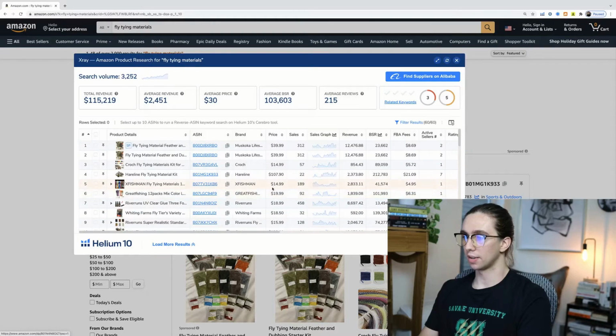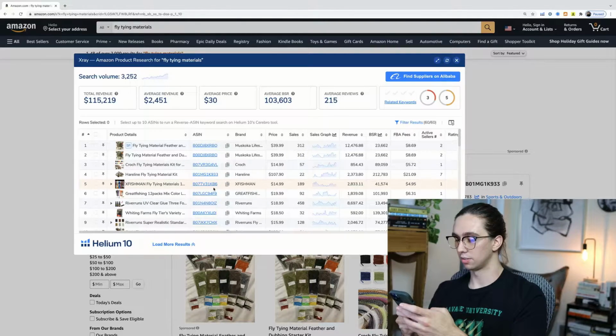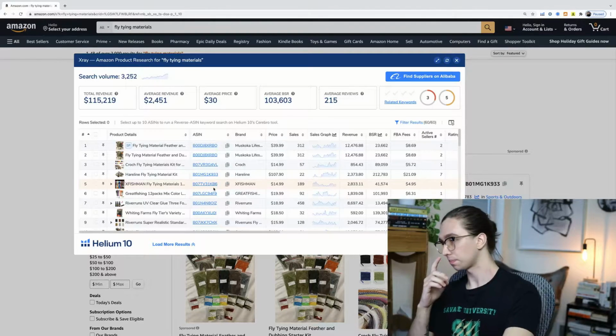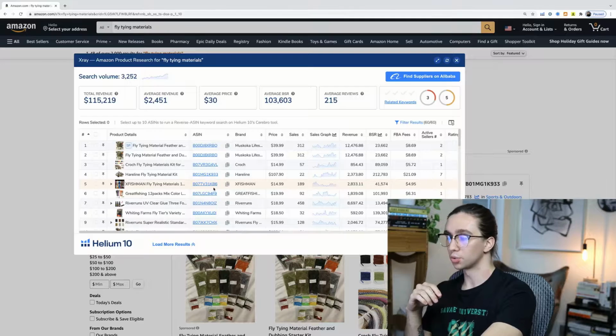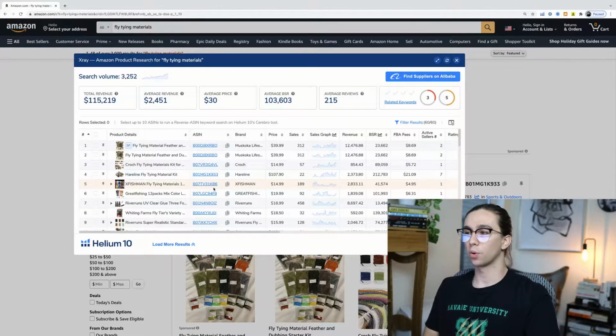So basically 170, 312, and 189. If we add all those together, 170, 312, 189, we get 671. Then divide that by 3. So that's your average. It's 223, but we'll call it 220. That's how many units I would order for my first month.